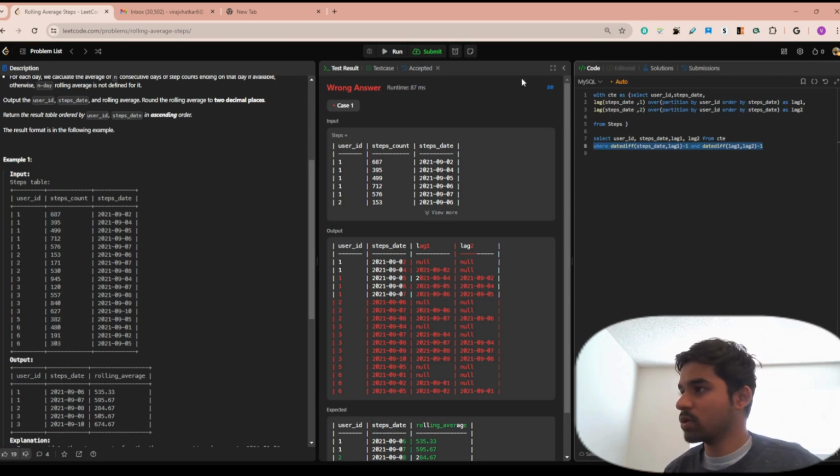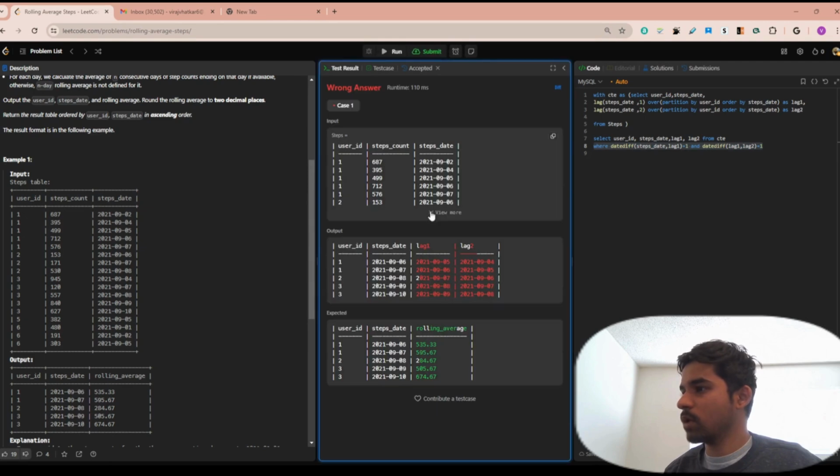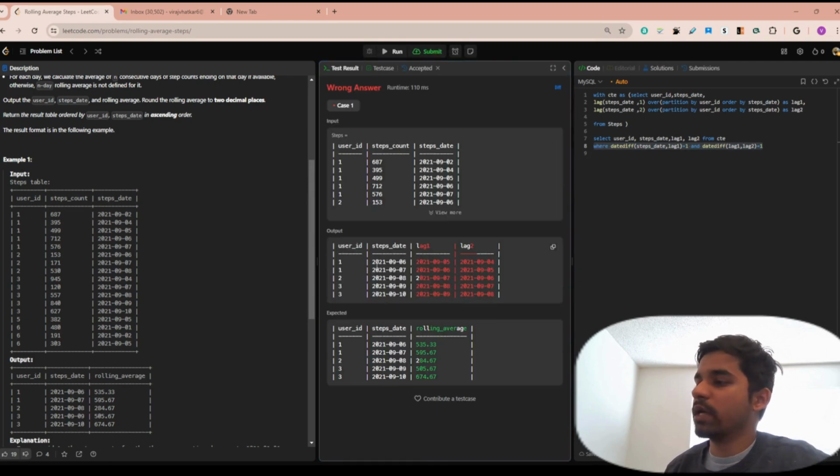Now it should come. Perfect. You can see 6 September, 5th September, and 4th September, then 7th September, 6th September, 5th September. So these are in consecutive order.